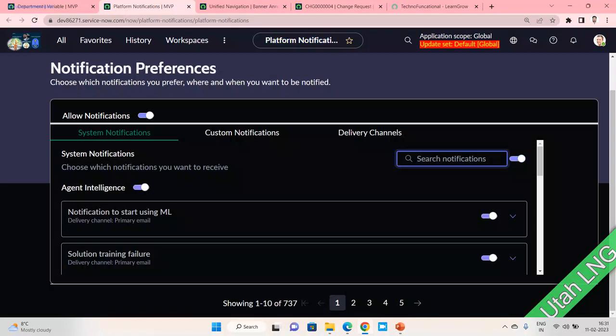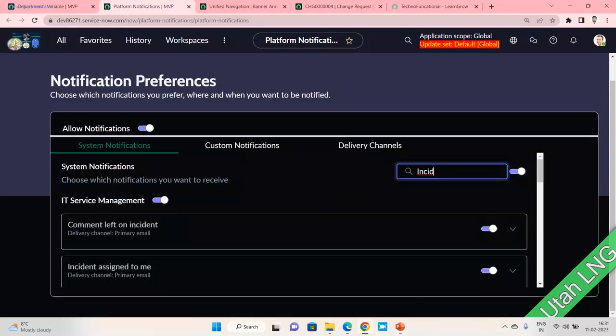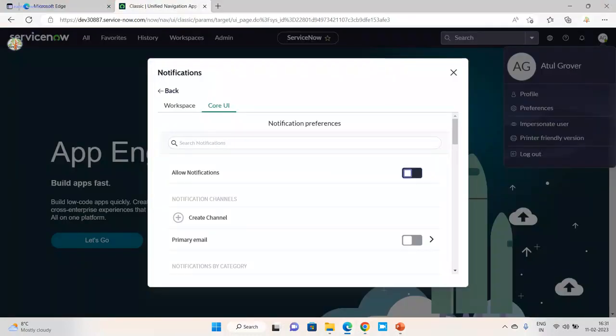Maybe I can search here. Let's say incident, if I can get something. I'm again doing the R&D as of now, so nothing to be confirmed much. Now you can see how many emails have been configured under ITSM. The same thing you can see here.